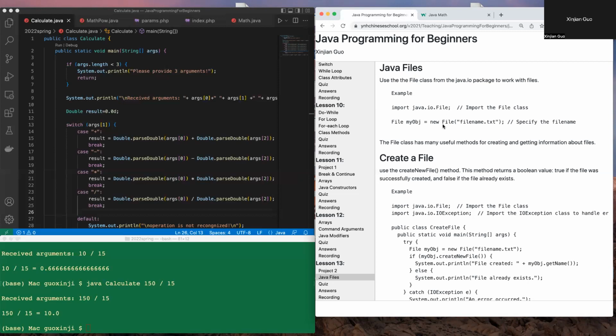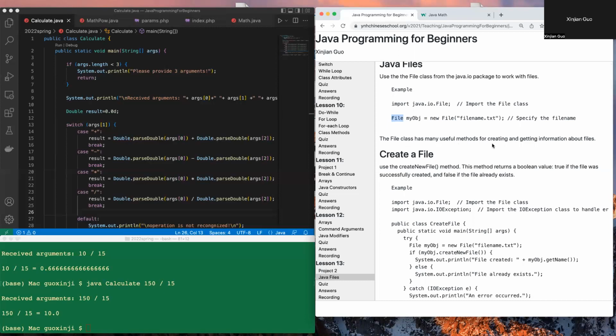Since that's a class, again, you can just use the new keyword, new File, and pass a file name, including path. Without a path, it's going to look for a file under the directory where you run the program. If it's located in a different directory, you have to include that directory path. So it's not just a file name; it's a path plus a file name, or sometimes we call it a full path. That will create a file object. You can call it myObject or fileObject, anything, and of course it is of File type. The File class has many useful methods for creating or getting information about a file: create a file, delete a file, read a file, and so on.